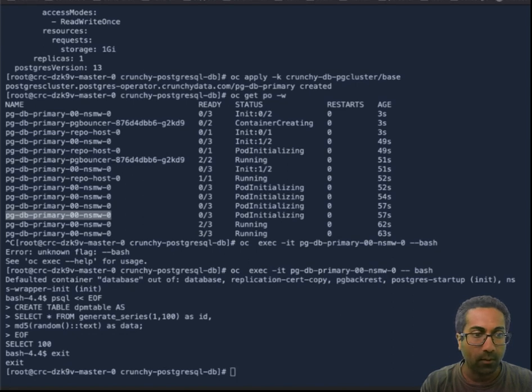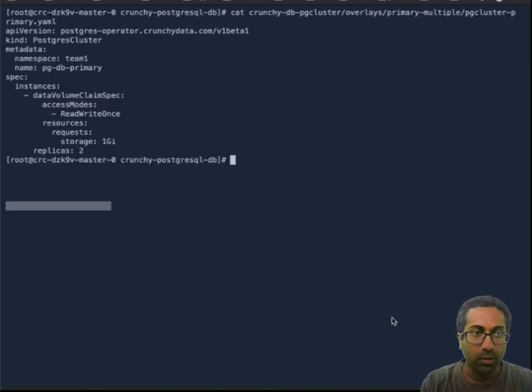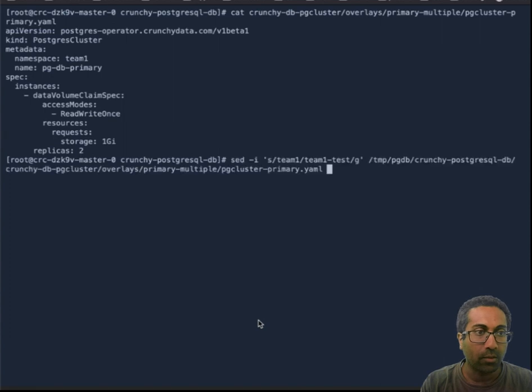Let's go out, and then what we'll do is create a new Postgres database in the cluster. That is, we'll add one more replica to it. So you can see that we're changing it to replicas as 2. Okay, so now this has been applied.